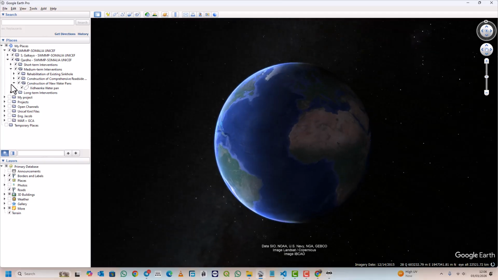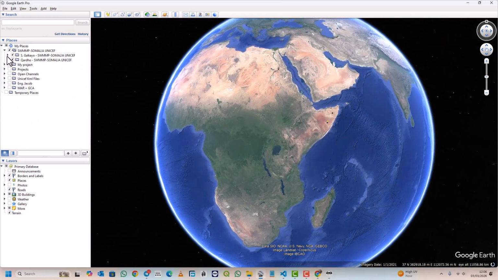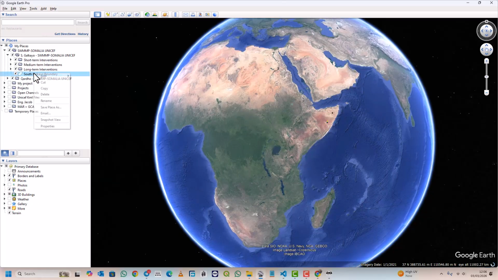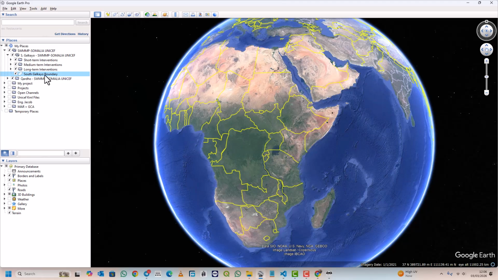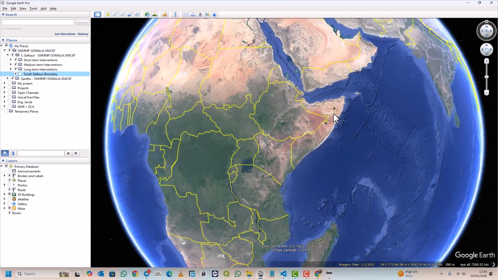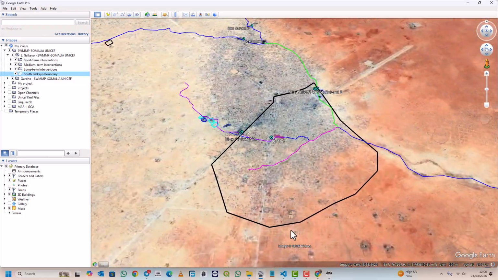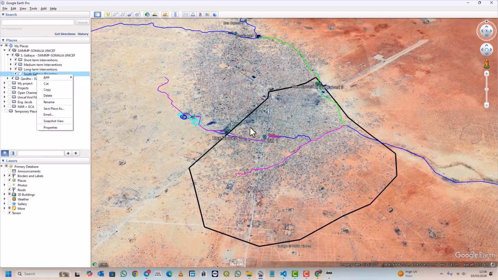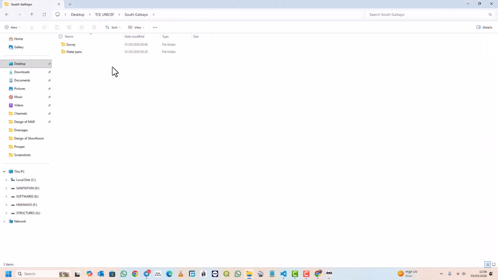I'm going to download. Maybe I'll use the South Galkayo boundary, this one. I'll just save as place. This boundary I shared. We have the boundaries for the two sites. This is the boundary, our working area, the one that you use to develop the channel. So I'll come here, save, then it is South Galkayo boundary, and then I'll just close.